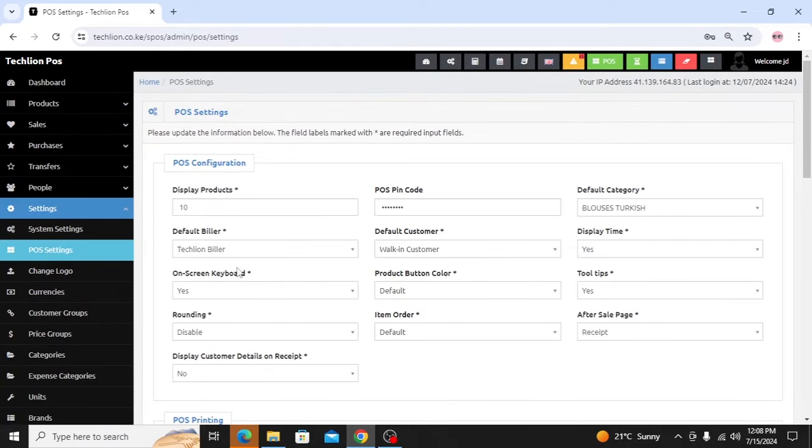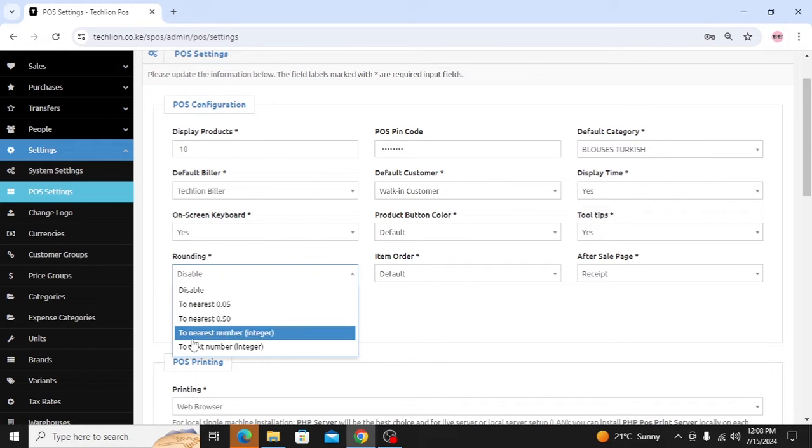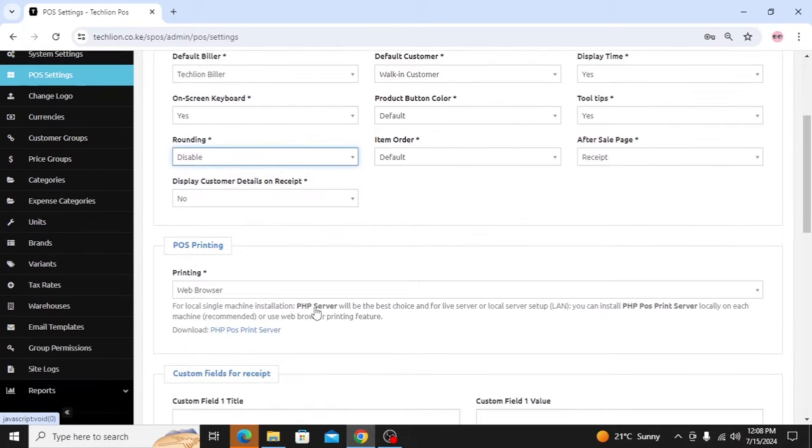You can also set on-screen keyboard. You want an on-screen keyboard, product button color, tooltips, rounding. This is where you want your POS to be rounding off your figures to the nearest 0.05, to the nearest 0.5, or to the nearest integer. Item order, after sale page, display customer details on receipts.